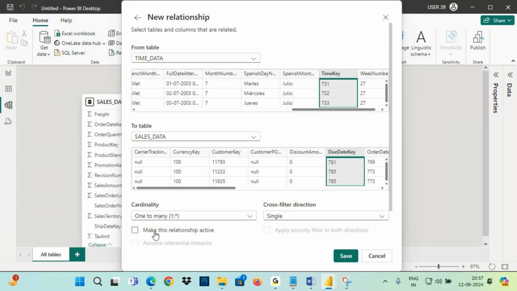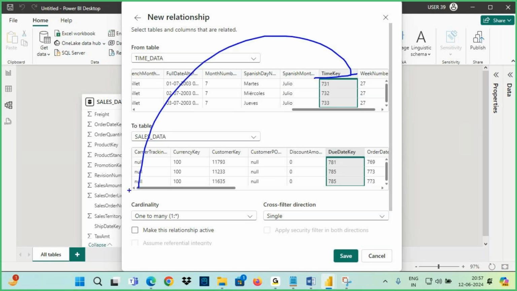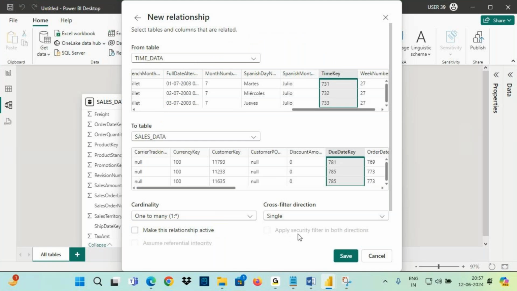Now is it active or inactive? Inactive. Why inactive? Already you have an active relationship based on time key, order date key. Any remaining relationship you give is inactive. We know active and inactive also. There are two extra options: Apply security filter in both directions, and Assume referential integrity.